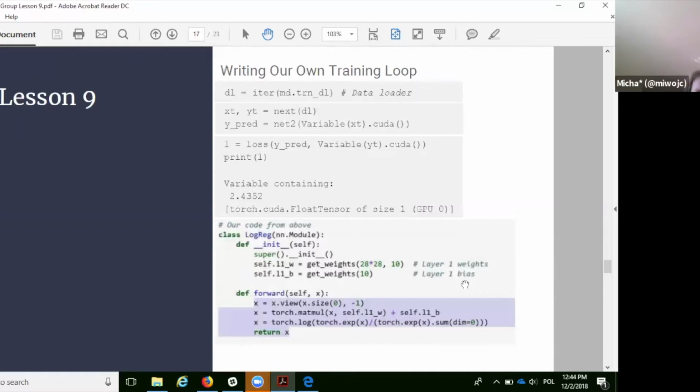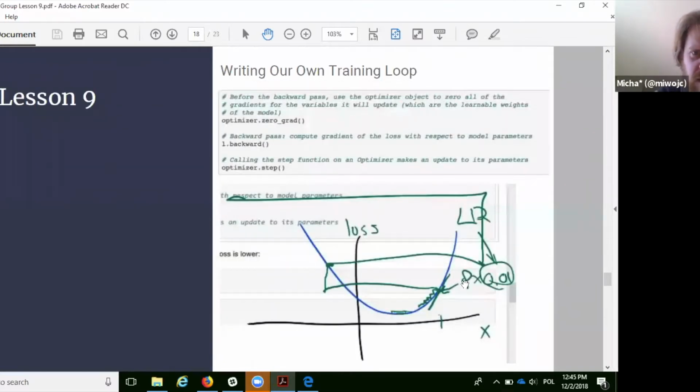So he creates that data loader. He gets that xt and yt, gets the predictions. He defines the loss. Everything is on GPU. And then the logistic regression is the same as it was before, I believe. And then he's using the optimizer.